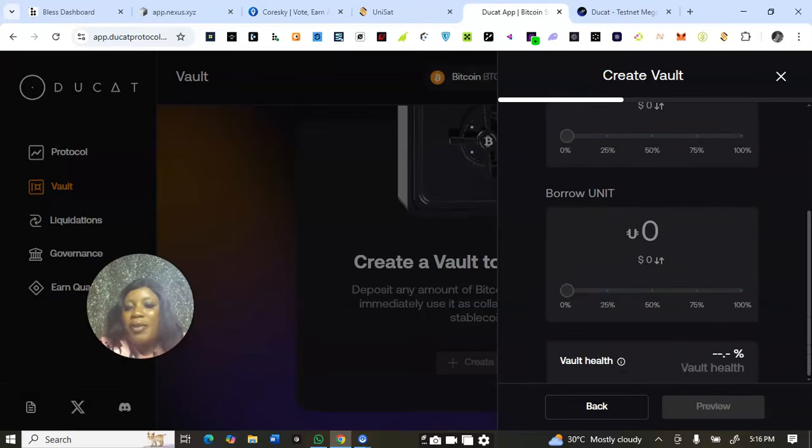So, I have the balance now. This preview will be active. Then I'll click on preview and I'll confirm it, and that's all. So after I preview, I've created a vote like that. It means I've just created a vote.